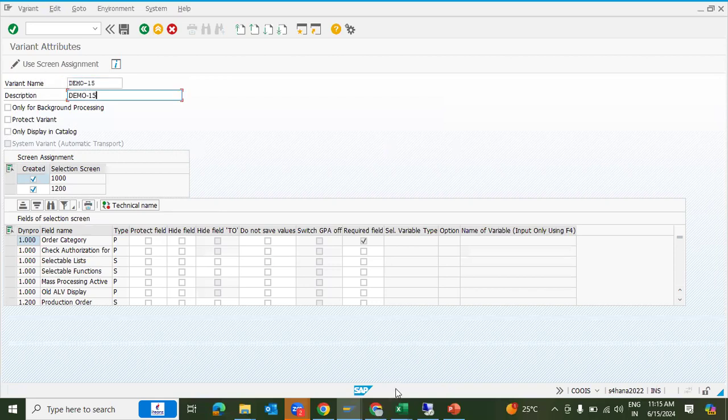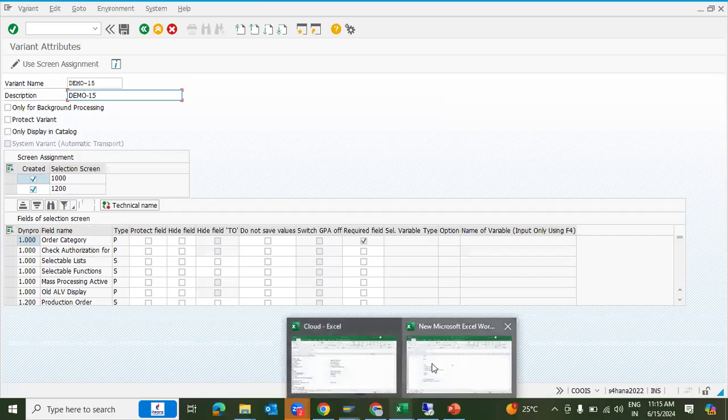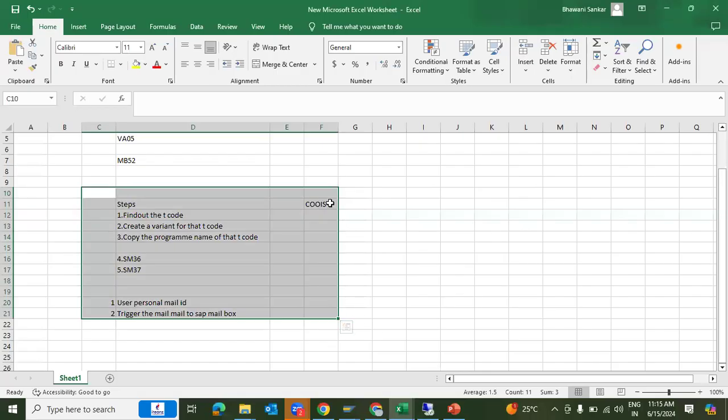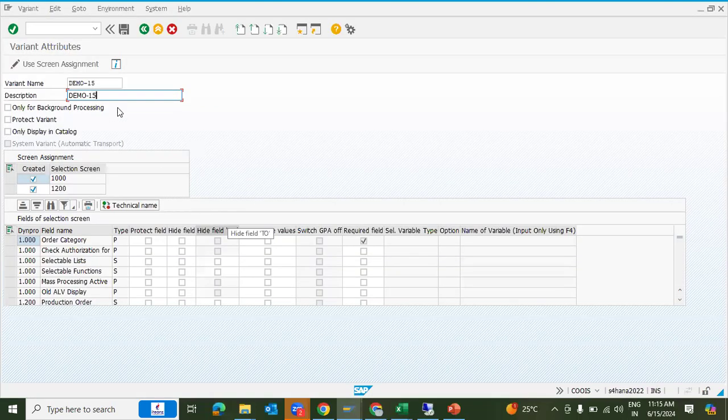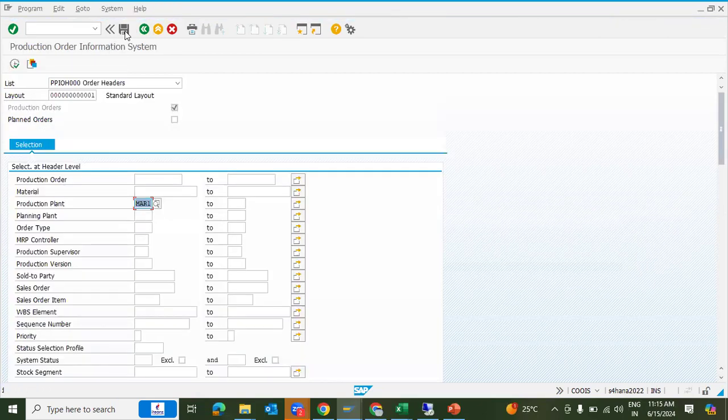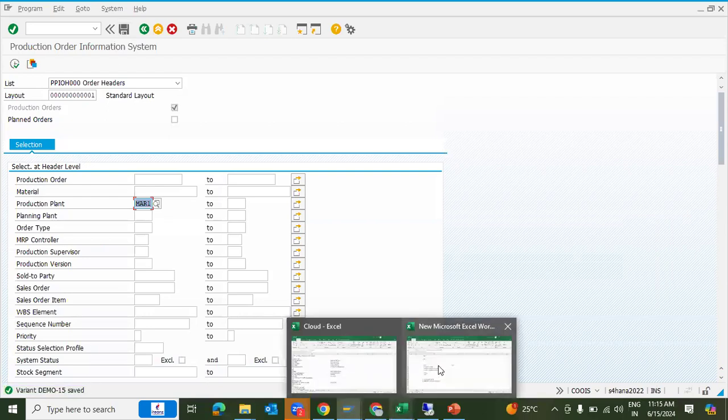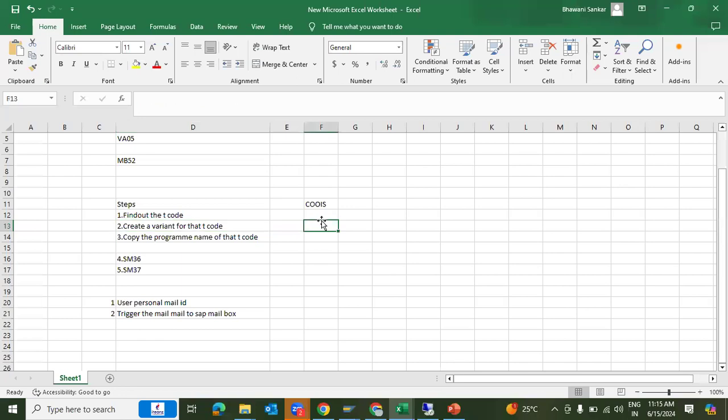As I told you, first I have to find out the T code. The T code is COIS. Okay. Second step is to create a variant. This is the variant. Now I am going to save the variant. See, the variant demo 15 is saved. The same thing I will go here and write: the variant is demo 15.